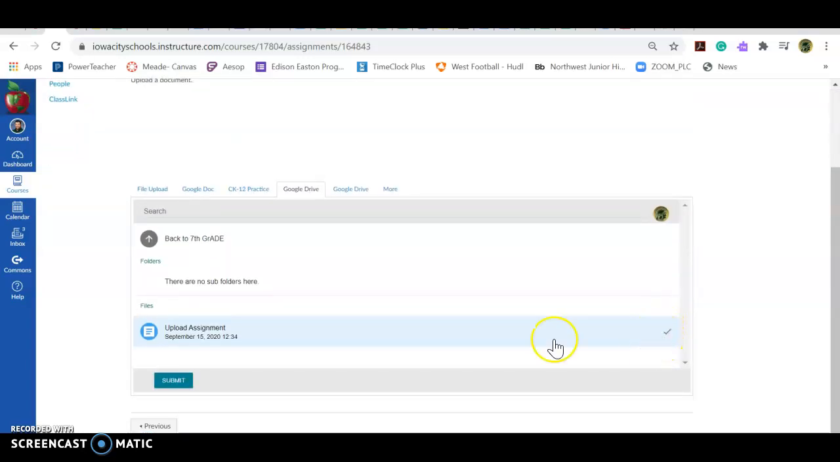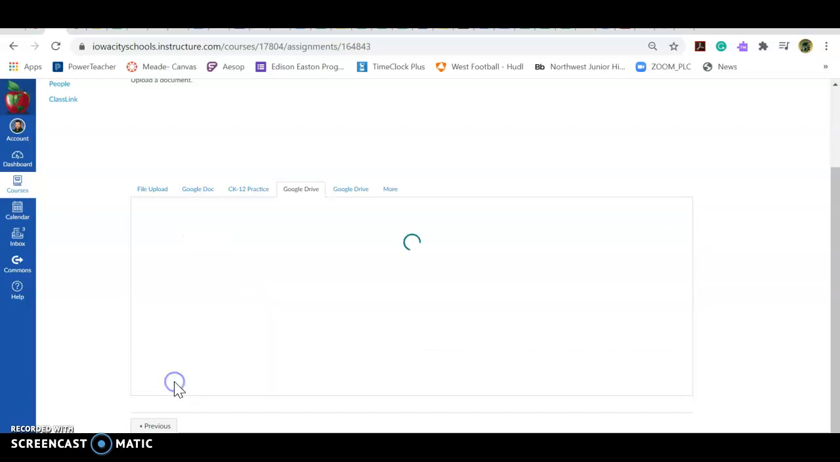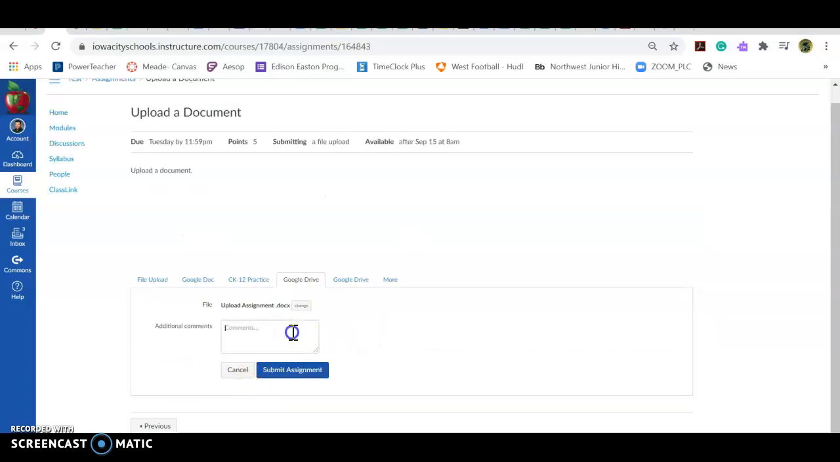Notice that it's checked and it's highlighted blue. Once it's highlighted blue and checked, I can hit the Submit button, which will take me to the next page where I can add any additional comments. The teacher will see these additional comments when you submit the final assignment. Lastly, you have to submit assignment one more time for grading.